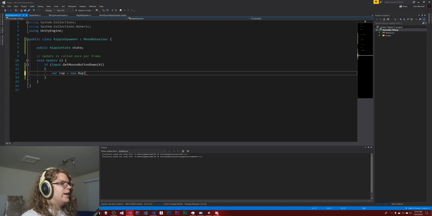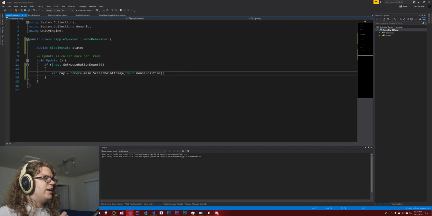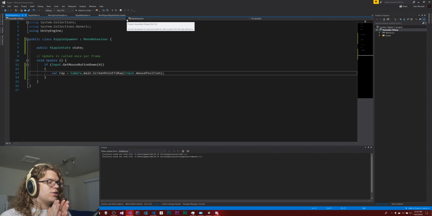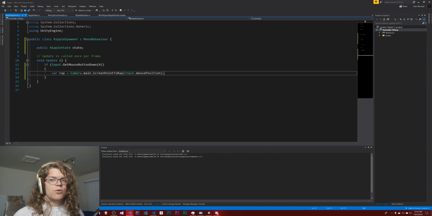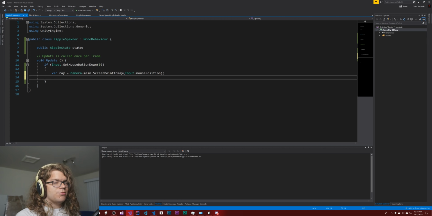Ray equals new Ray. This isn't how this works. We need a camera object, so Camera.main.ScreenPointToRay, and we want to take the mouse position. What this is going to do is take a position on our screen and translate it into a ray. It's actually going to use the camera's view matrix to turn our little screen position into something that we can project into 3D space, which means we should be able to get this nice ray.